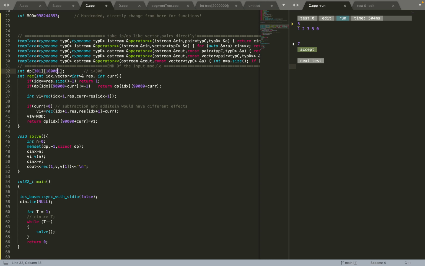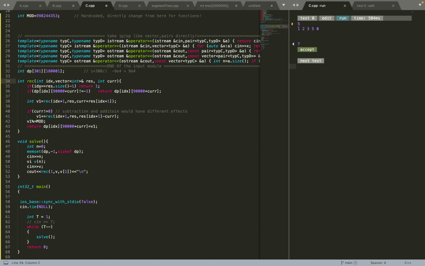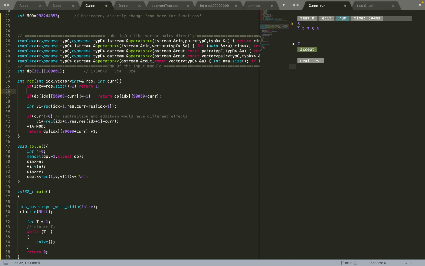Then I'm using 18e4, so 180,000, right? The reason I'm taking this is that I have to cover values from minus 9e4 to plus 9e4 as discussed. So this can do that. Once inside the loop, what I'm saying is if I'm standing at the last element, then I can simply return 1. Else, if the value was already calculated for this index and for this current value, then I'm going to return that, so that I don't do the repetitive computations again and again.